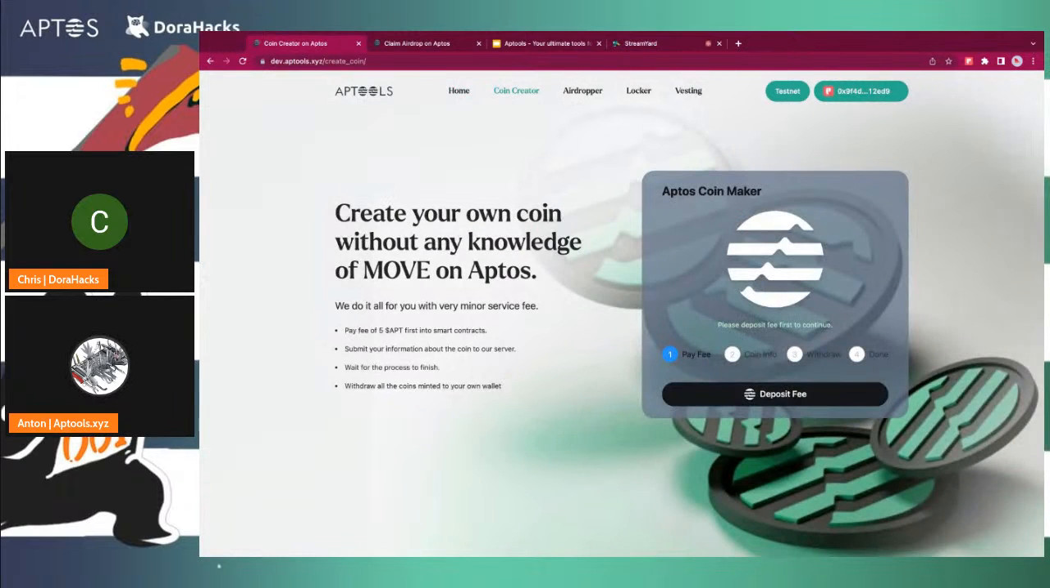We require a fee to do that, because if we don't charge a fee, this could be attacked without any cost. So we need to deposit a fee first to continue. The fee on the dev version is 5 APT, so we need to approve this.